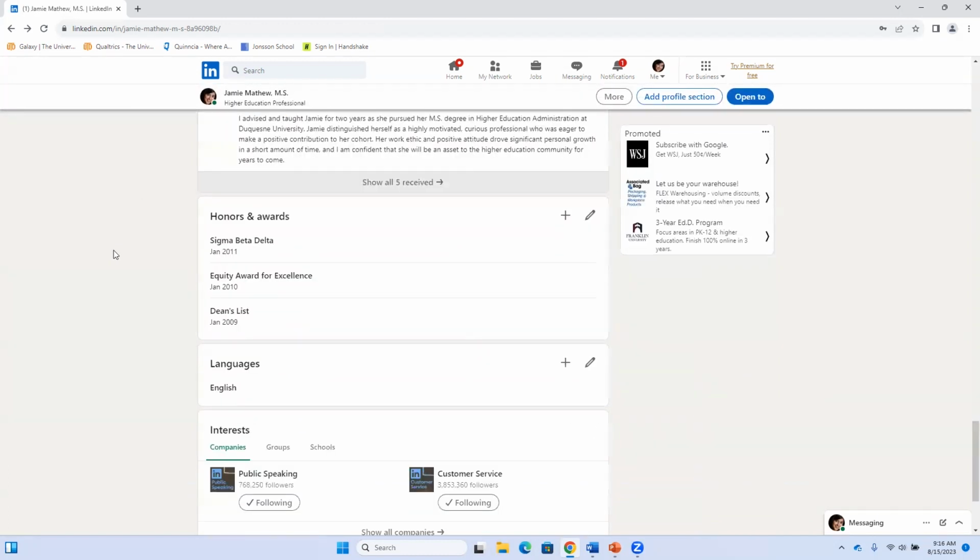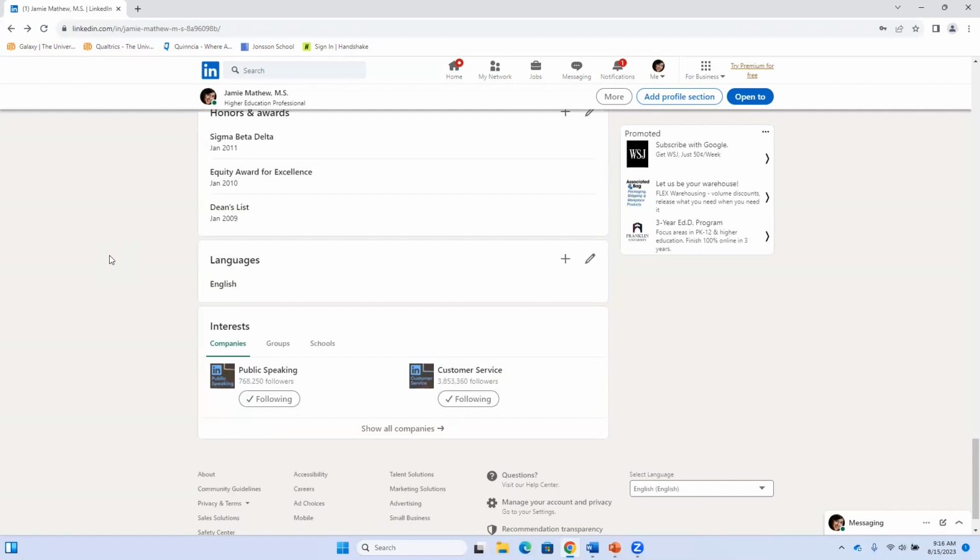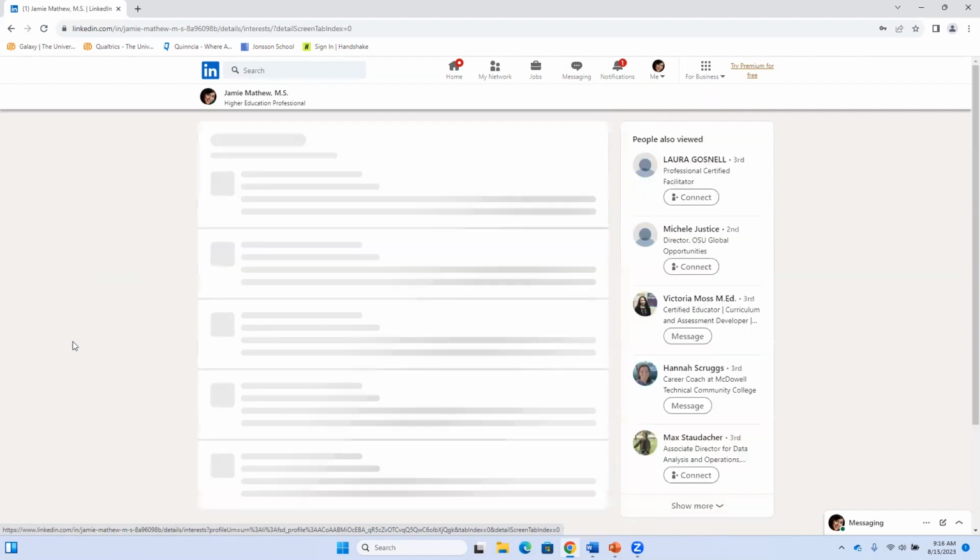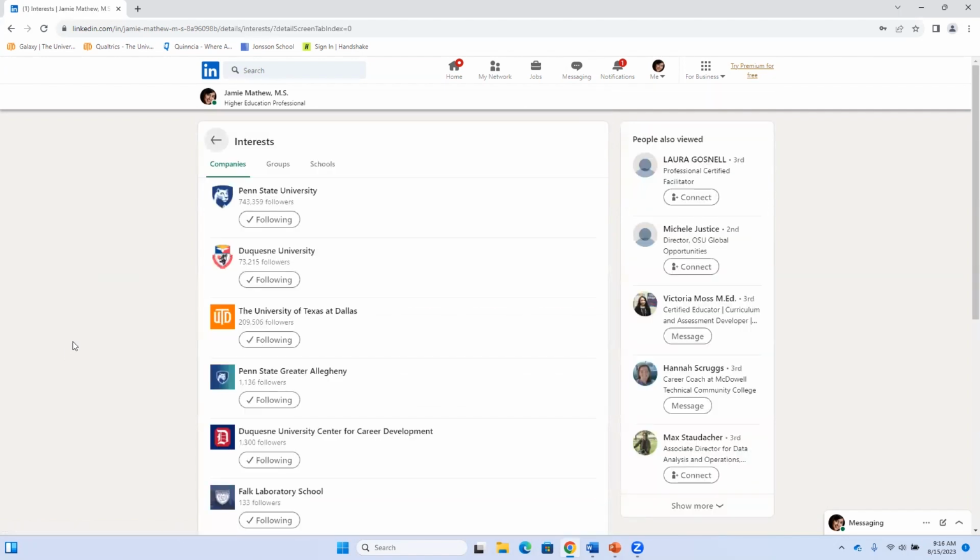And then again, here's the sections listed here. I have my honors and awards listed. I have languages, and I also have interests. This is where it's very important to start when you are creating your profile and you are looking for jobs and internships. This is where you want to make sure you are following the companies of your interest. The more companies you follow, the more jobs will be recommended to you based off of your LinkedIn account.